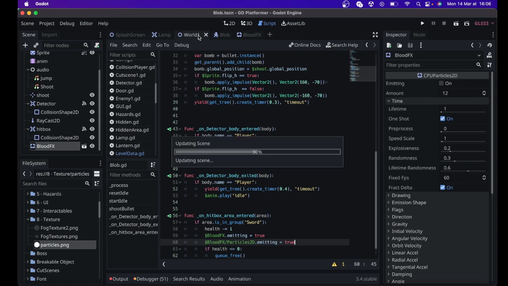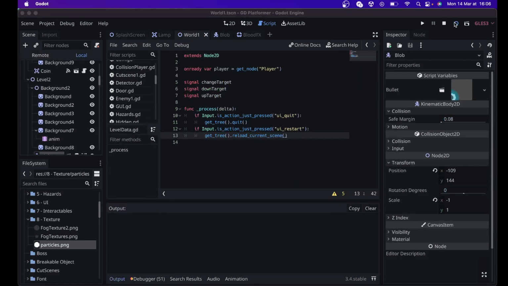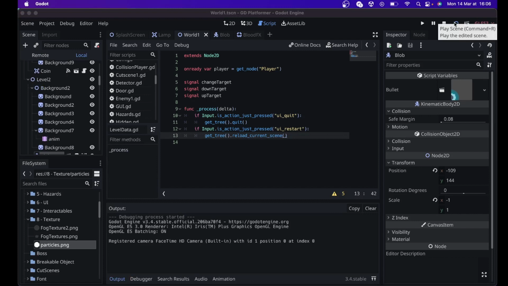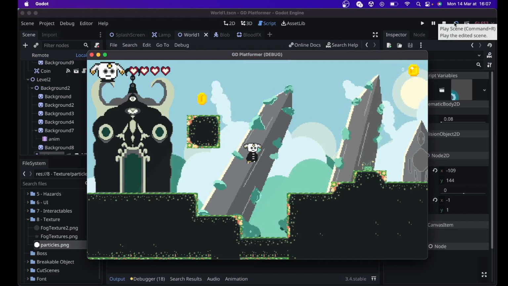So now let's go back to world 1, click on it, and if I slash my enemy, what's going on? You can see it was a bit messy, but you get the idea. That's how you can use particles in Godot.